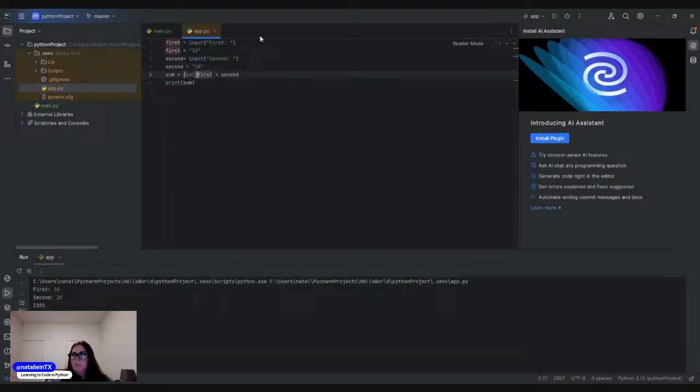What if we enter a floating point number? 10.1 and 20. Then an error. So to solve this problem, we need to treat both these values as floats. So instead of the int function, we're going to use the float function. So float, that's how it works. Let's run our program. Enter a whole number and a floating point number. So the result is correct.